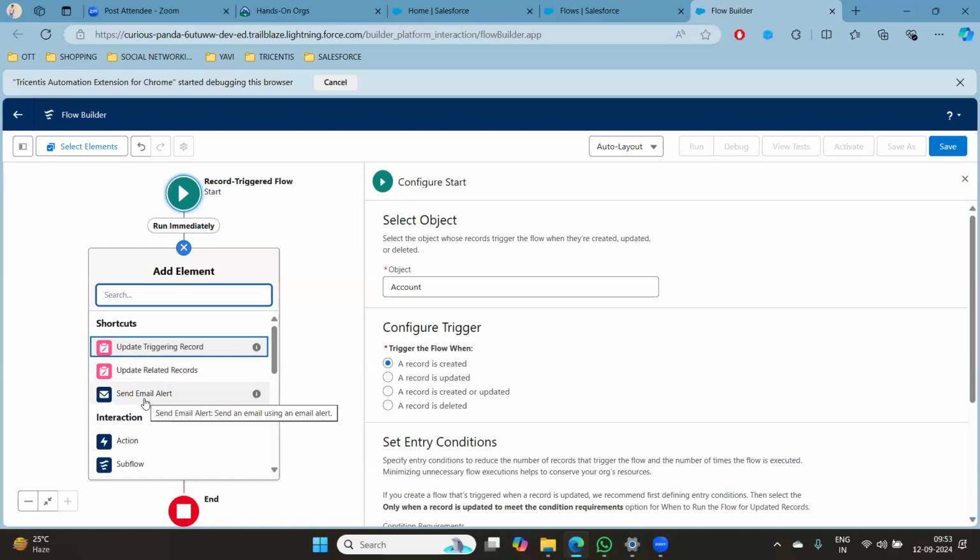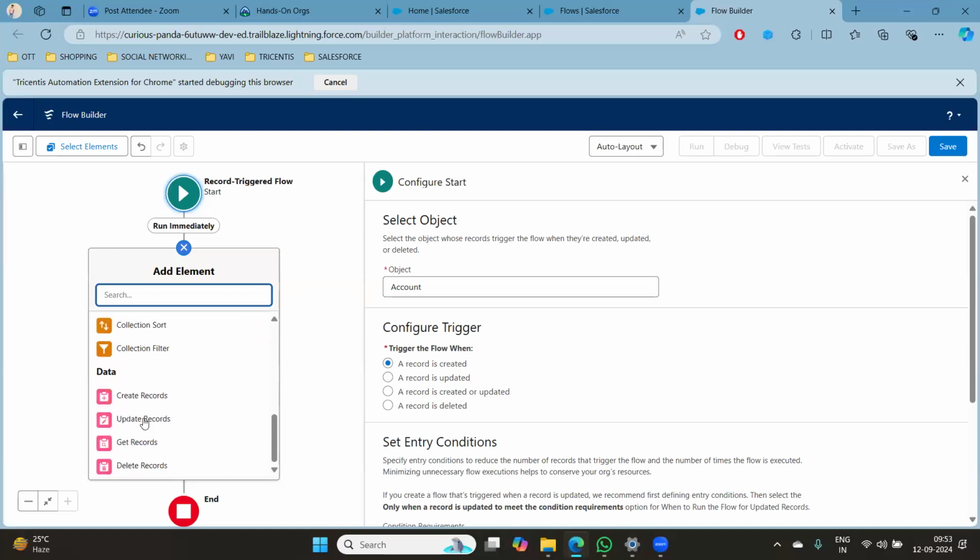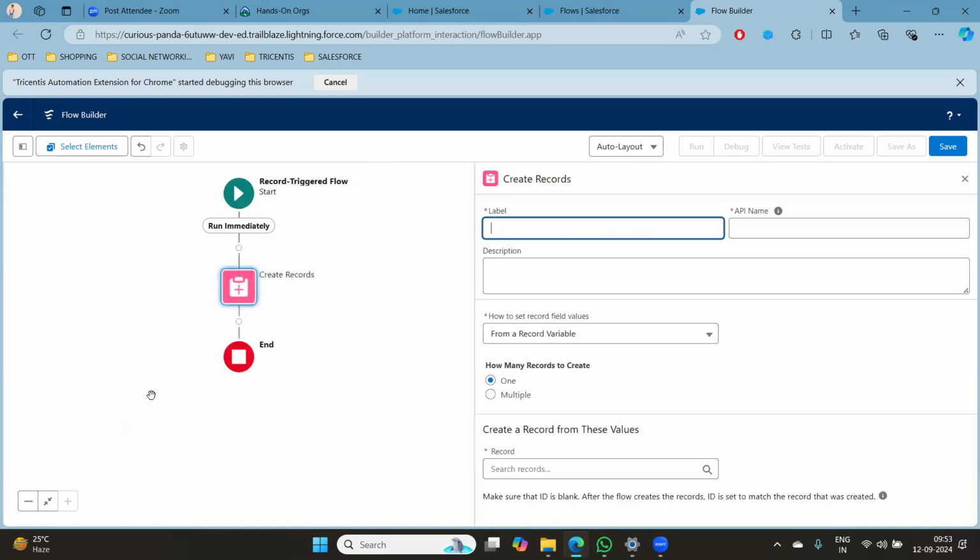Go to data. Scroll down. So we are dealing with the data kind of element. Okay. Create record. So whenever an account is created, create another record, opportunity. Label name. You can give any name. Label in the sense, the name of that particular element. Account to opportunity. Yeah. Whatever.